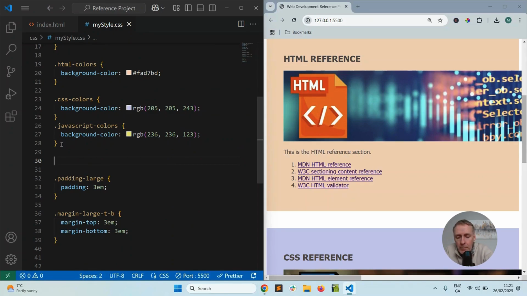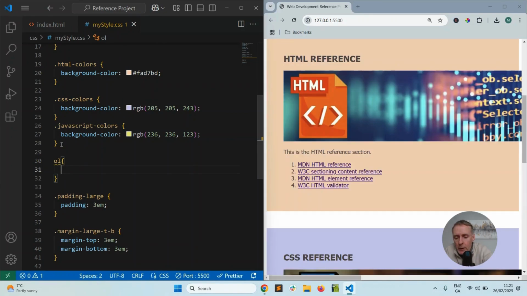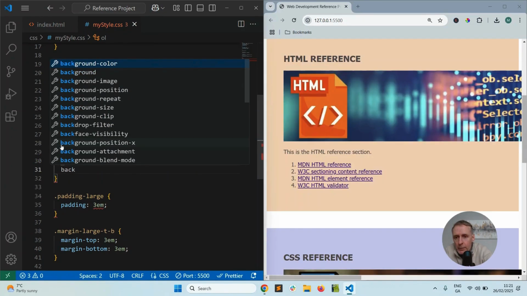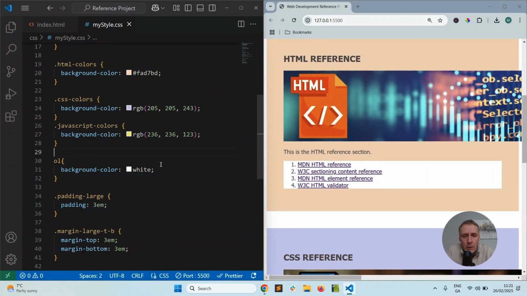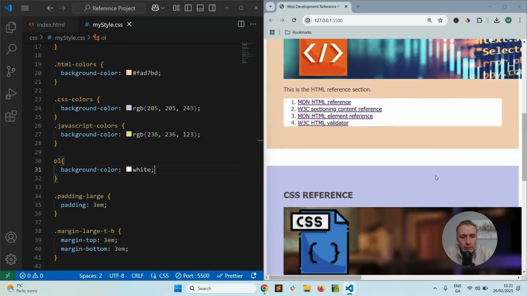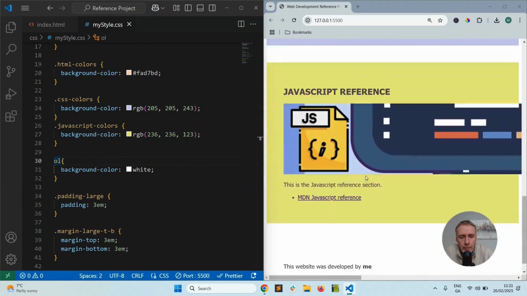So we'll go OL for ordered list. And we just set the background color to white for now. And we can see here on the right hand side, the background color has changed to white. That will set it for all ordered lists. We can see here the unordered list doesn't get affected because we've set it for ordered lists here on the left.